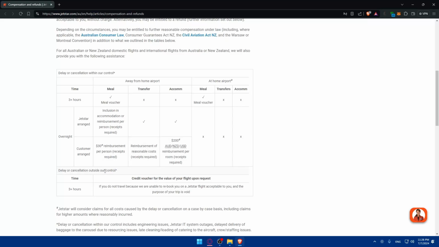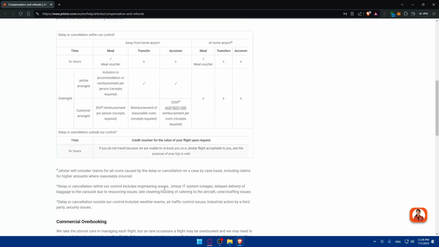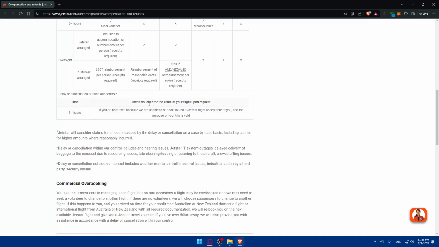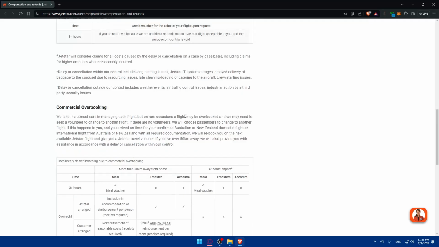For a delay or cancellation outside of our control, for example, there's nothing. For a credit voucher of the value of the flights upon request for 3 hours plus, if you don't travel because we are unable to rebook you on Jetstar flights acceptable to you, and the purpose of your trip is void, as an example, you'll be able to get credit vouchers of the value of your flights upon request.